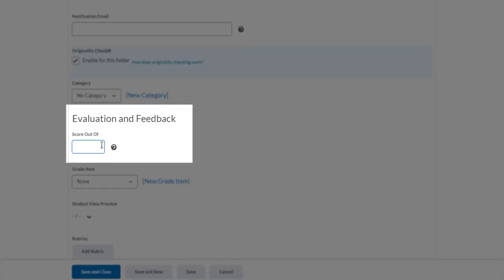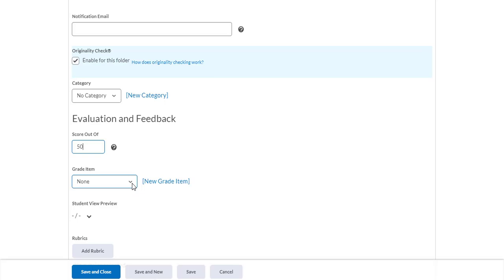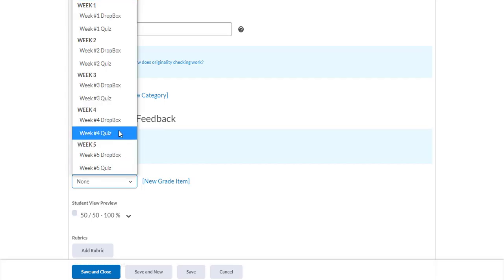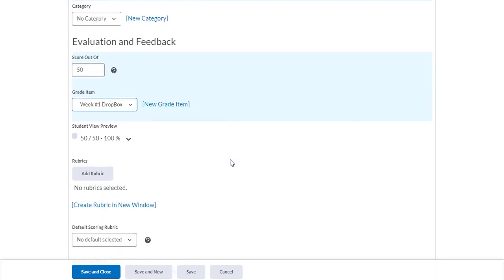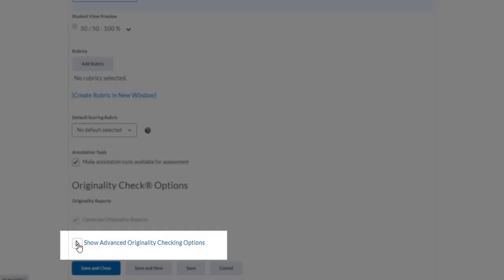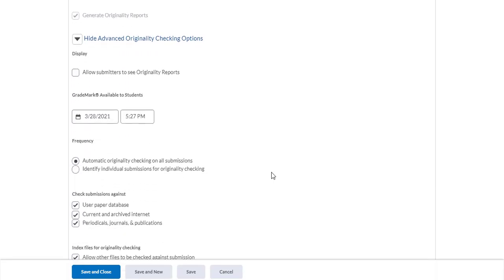Under Evaluation and Feedback, set the score out of to 50 points and link it to the associated item in the electronic gradebook. Scroll further down, click the arrow to show Advanced Originality checking options. Select Allow Submitters to see originality reports. This allows students to see the plagiarism detection report that the system generates.